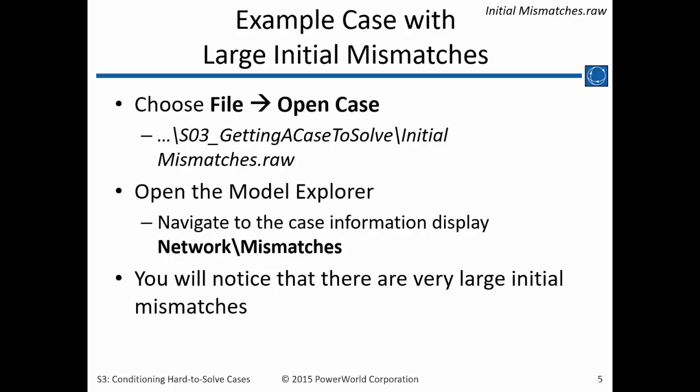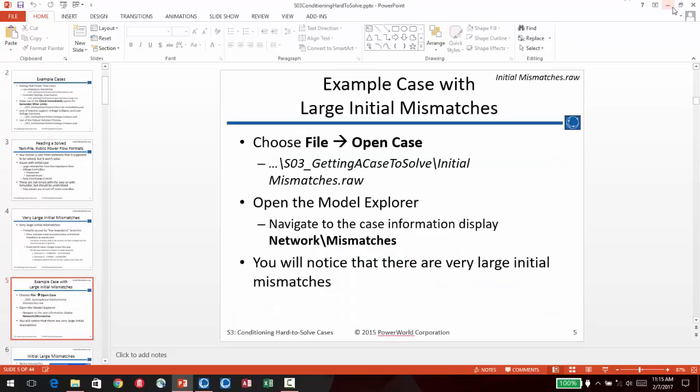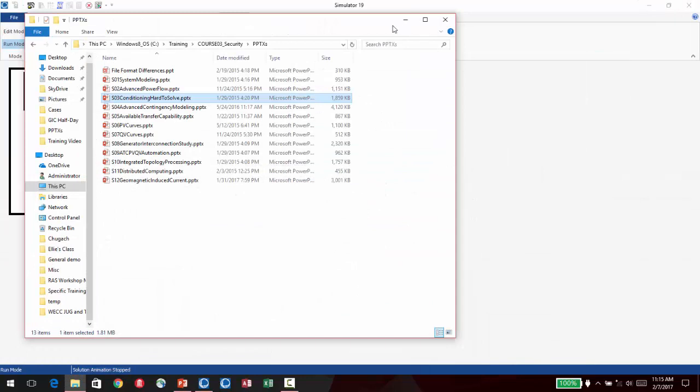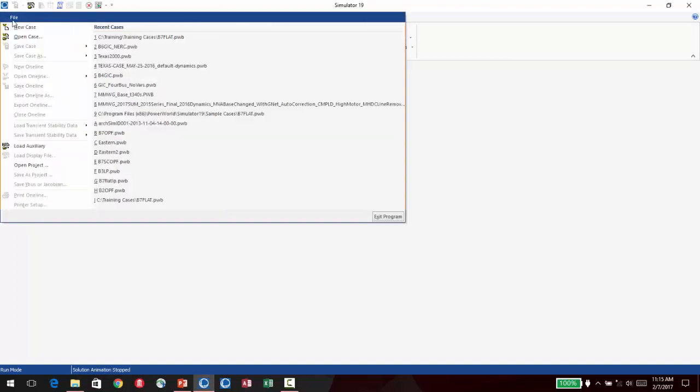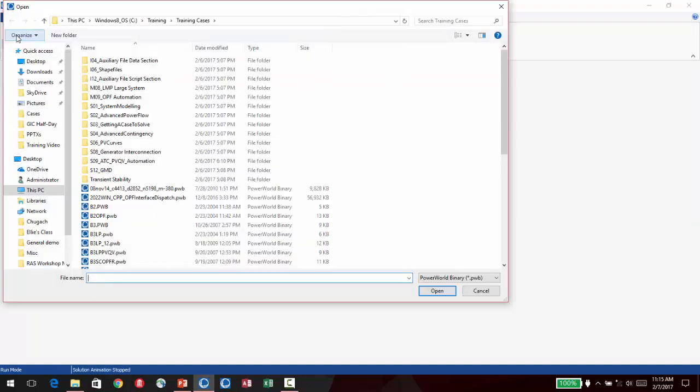So if you want to look at a case with initial mismatches, we can open Simulator and open a case called initial mismatches.raw. We're going to go ahead and go out of this for a second and go back to Simulator 19, which I have running. If you don't have it running, you should be able to run that. And I'm going to open a case. So I'm going to File, Open Case.